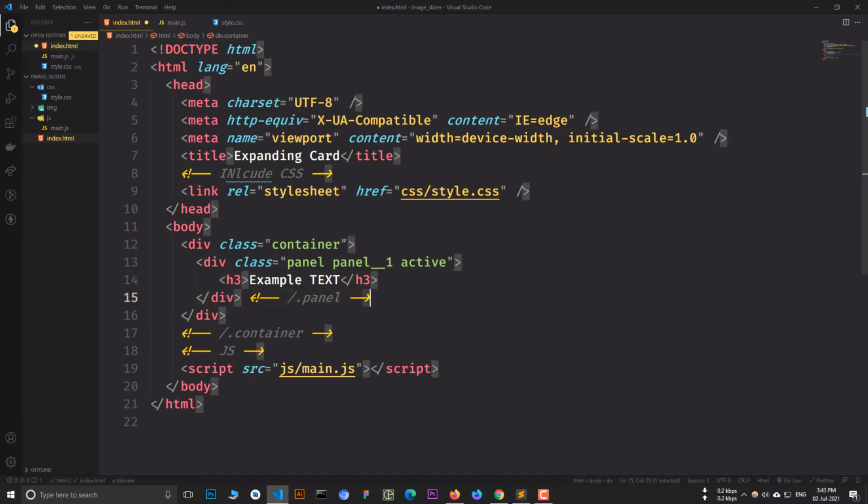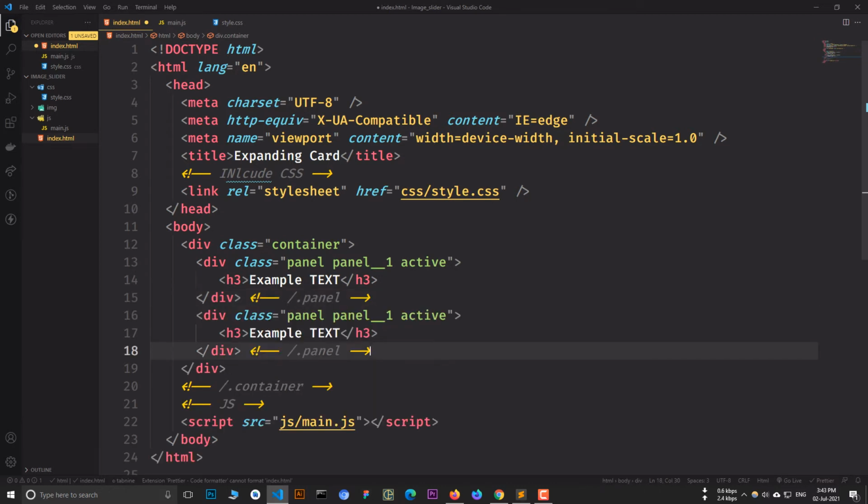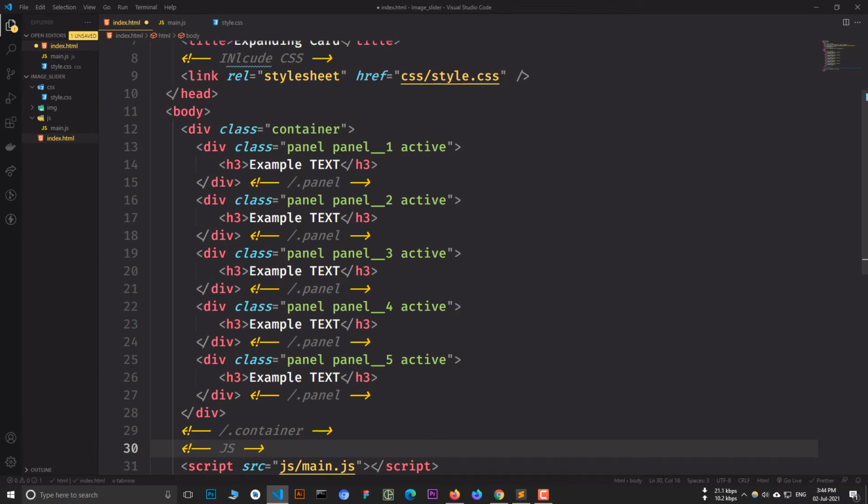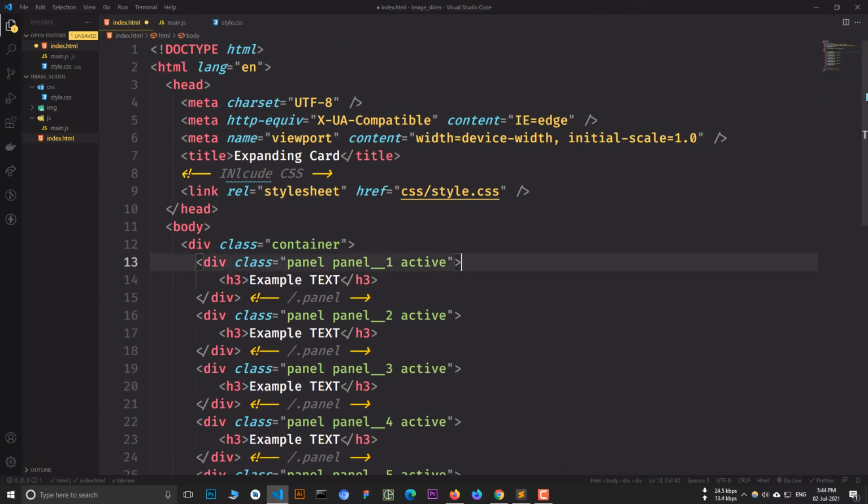Okay, this one first, and we need to define 5 images. Okay, 2 3 4 5. First one 5, and this one 4, and this one 3, and this one 2. Okay, I think we've almost done our job. A single panel is complete.